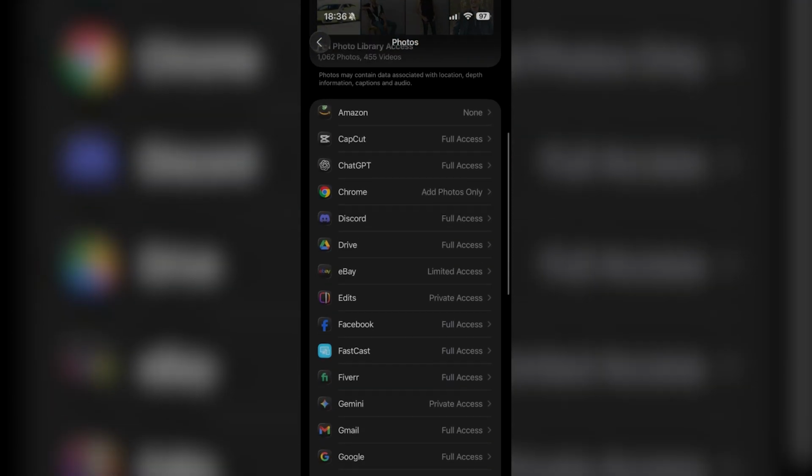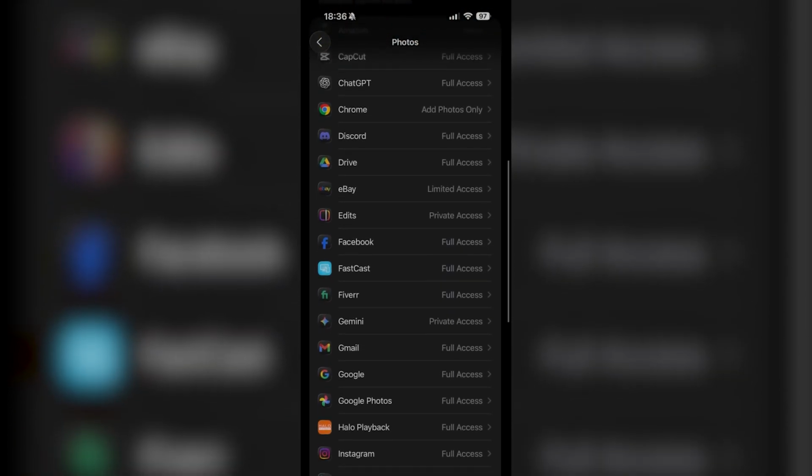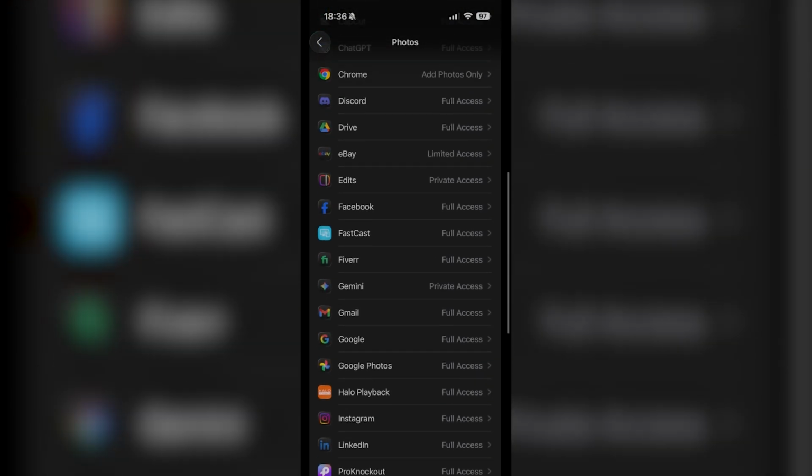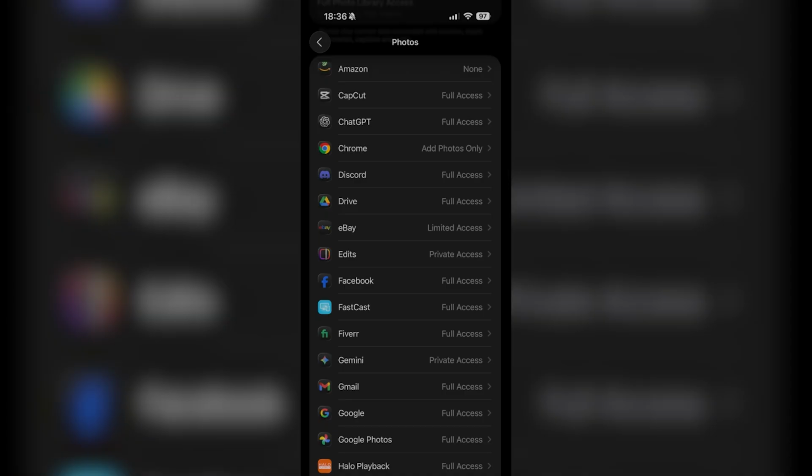And then from here, I could also scroll down and I'm going to see different applications that have access or limited access, things like that. I could go change it for a specific application over here as well. But yeah, it's as simple as that.